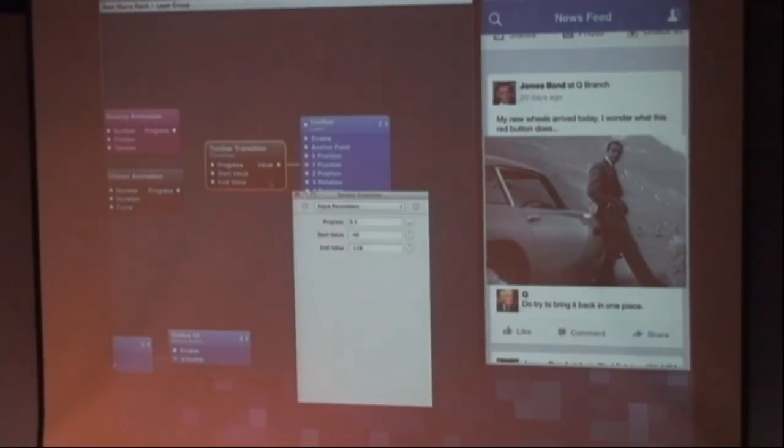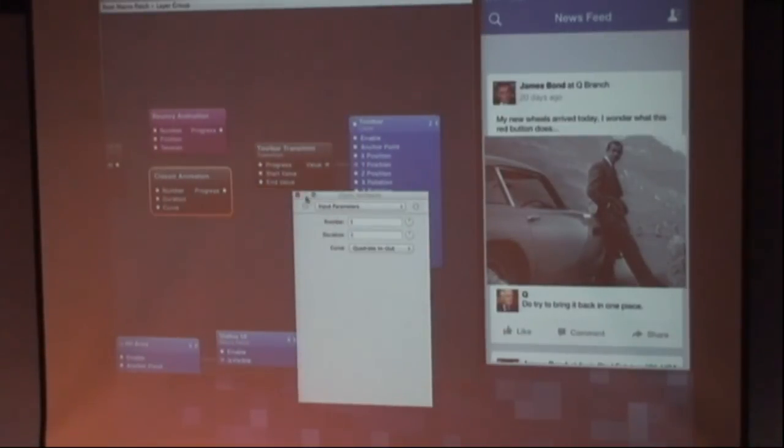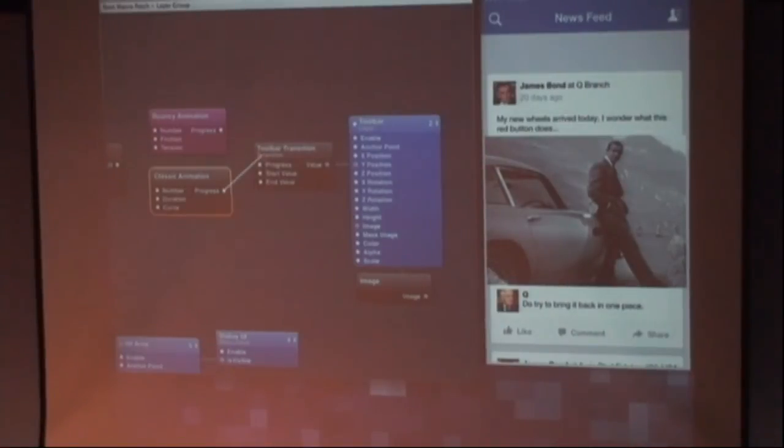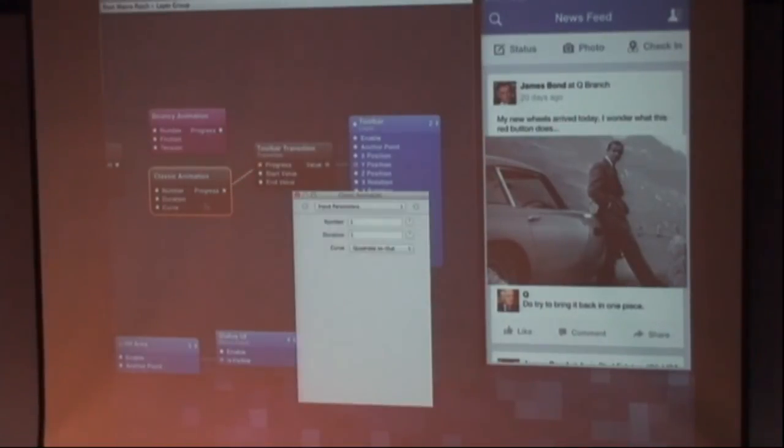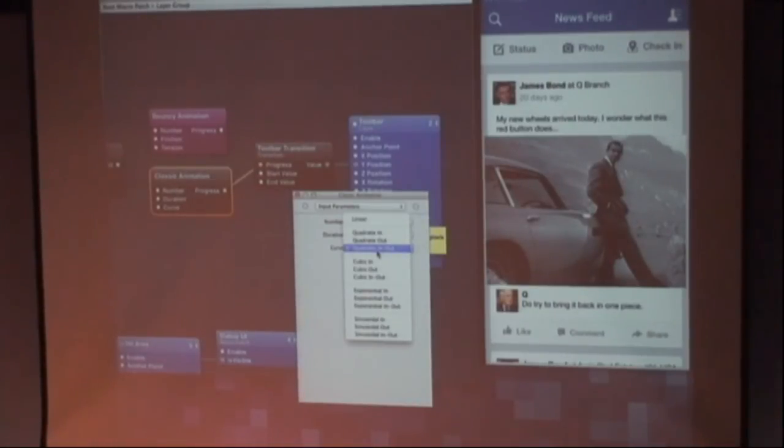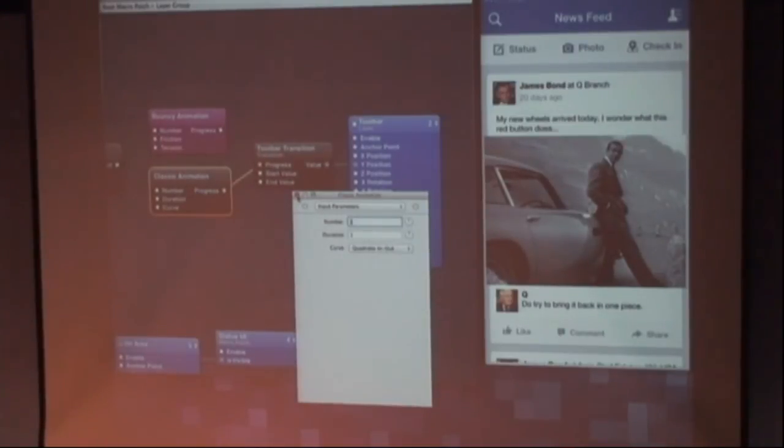But of course, I don't want that transition to happen immediately. I want it to happen with a nice animation. And that's where this classic animation patch comes into play. I can move it from 0 to 1, and as soon as I give it 1, it's going to produce output values that match the timing curve of a quadratic in-out curve. I could change it to something else, but the quadratic in-out curve more closely matches what you're used to with the ease-in, ease-out animations in iOS.